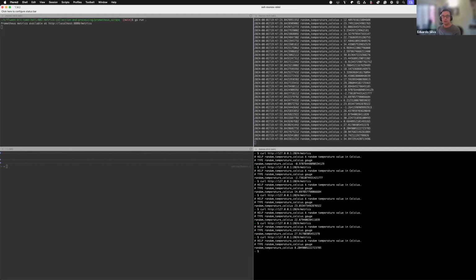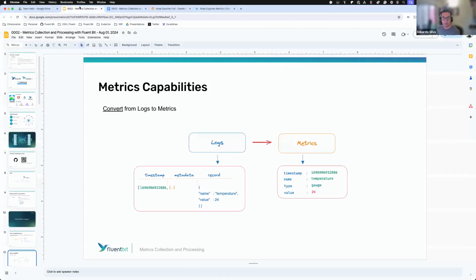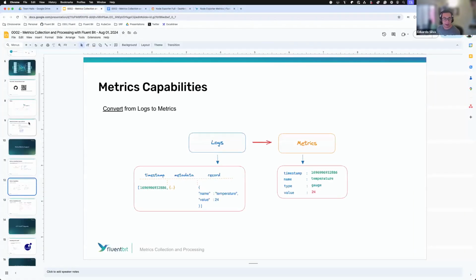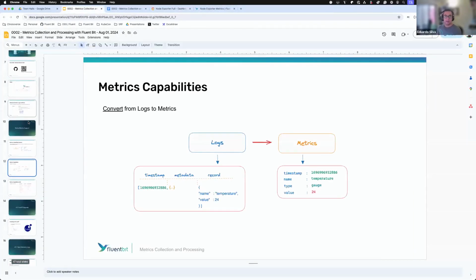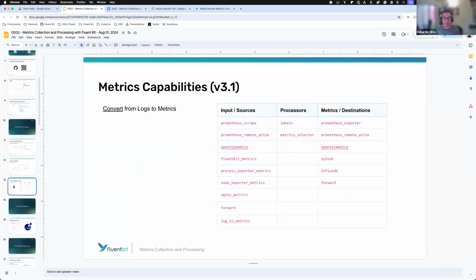Okay, here we tried to showcase different types of capabilities, and some of them cover different use cases. One of them is converting logs to metrics. The other is scraping metrics from remote endpoints and exposing them through the Prometheus Exporter. But actually, we have other capabilities in place.